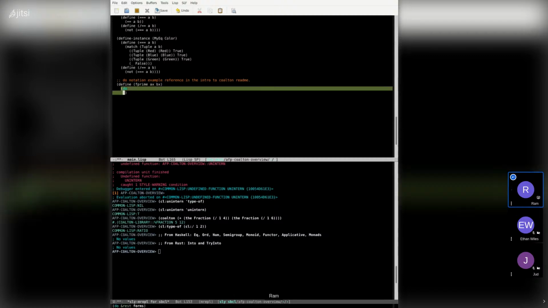Now, do here is being defined differently than do in Common Lisp. I cannot stress this enough for folks who are just joining us and looking at this as examples. It's very important to realize that the do notation here, all it's doing is saying run the next set of forms that is scoped within this do block in sequence, one after the other.